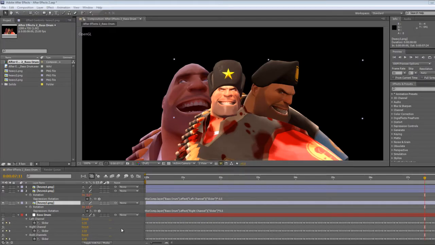In After Effects, I've loaded in three pictures of the Heavy character from Team Fortress 2, and I've tied in the rotation of the two behind the main one in front so that they rotate to the left and right according to the keyframes that have been created from the left and right audio channels, meaning that they react to the individual echoes coming from those directions.